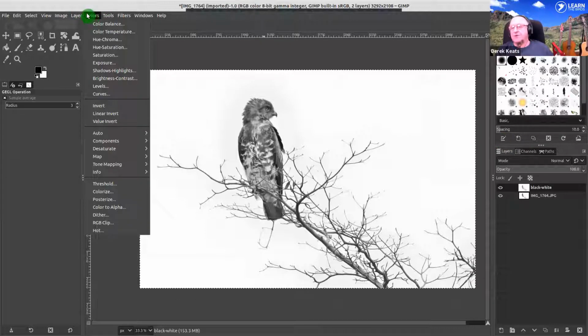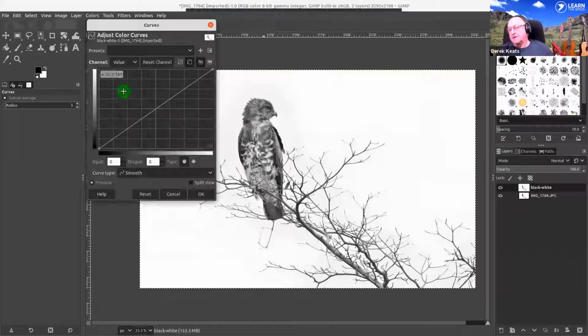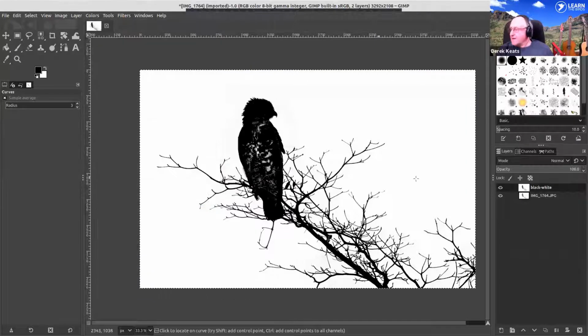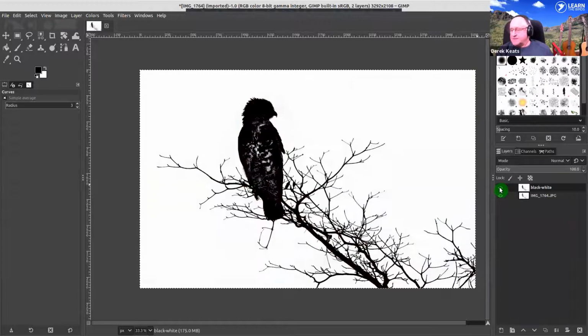Now what I'm going to do is go up here and get my curves tool. No, not levels, sorry, curves. And I'm going to just wickedly increase the contrast. So what I end up with is basically a black and white copy of the bird. You can see there's the bird underneath, and there's basically just black of all the content and white of the sky.